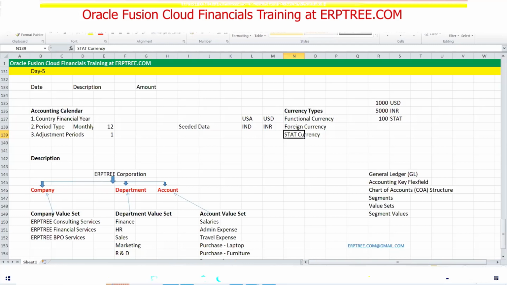Any other questions? Sir, will the accounting period be for 12 months, or can it be more than 12 months? See, in reality it is 12 only. For adjustment purposes, you can have additional periods. If it is monthly, it is 12 only. There is no chance otherwise. We know there are 12 periods in the year.